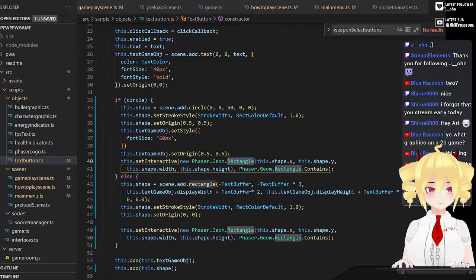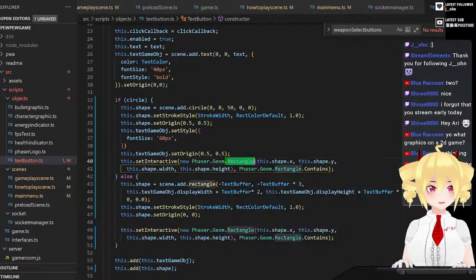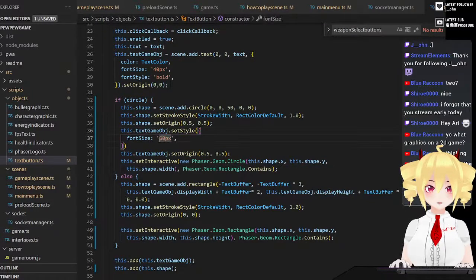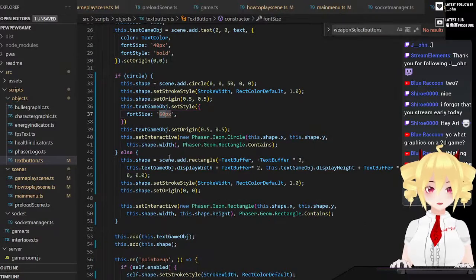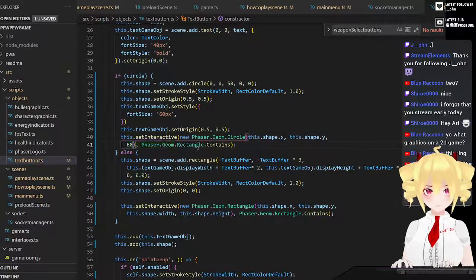So rather than a rectangle, we want to do, can we just do circle? I don't know if it's gonna. Maybe that'll work. Circle X, Y, and then it probably just wants a radius, right? So we'll do the radius of our circle, which is, I guess it's 60, because we're just doing it based on the pixels. For now, we're just going to hard code in 60 here.